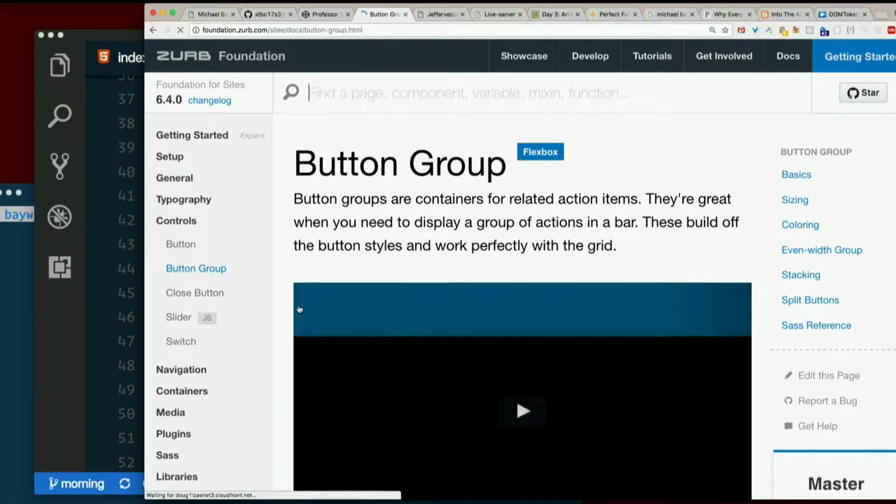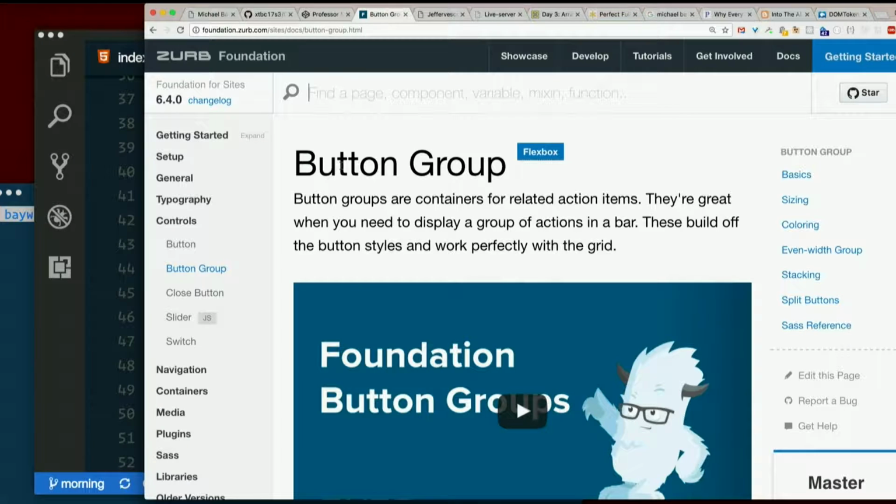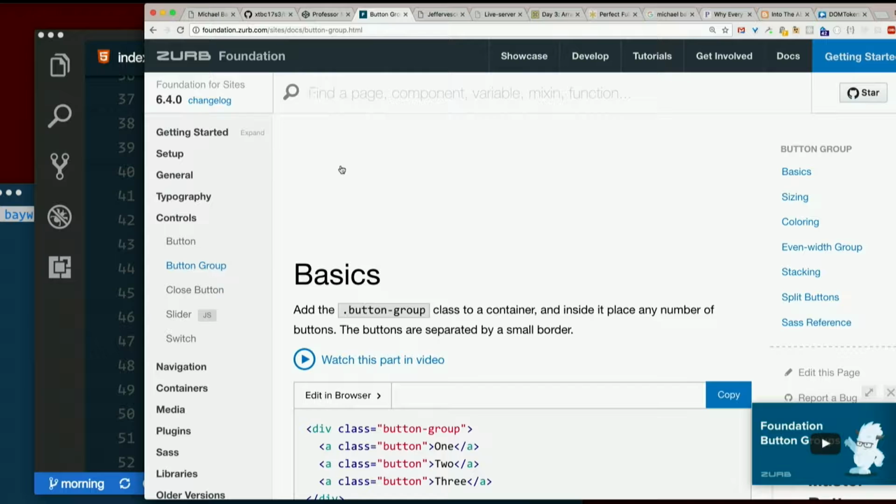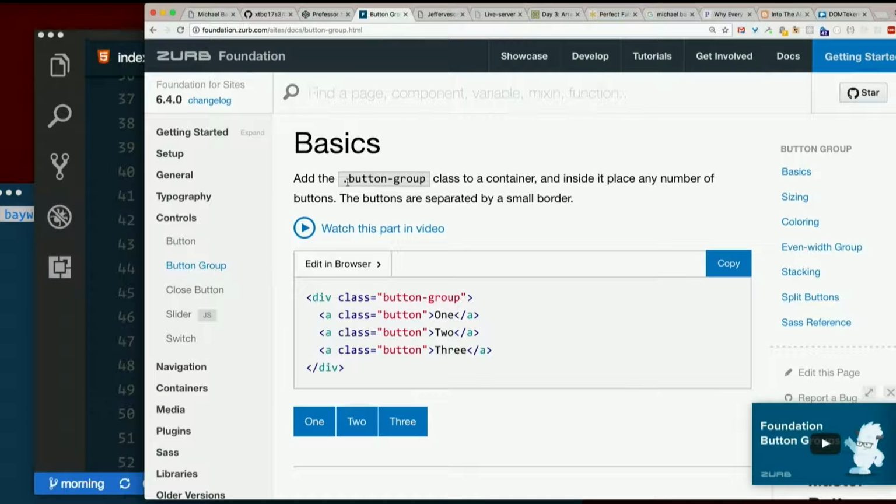Button groups are containers for related action items. They're great when you need to display a group of actions in a bar. These build off the button styles and work perfectly with the grid. Yay, I like things that work perfectly. Add the button group class to a container, and inside it, place any number of buttons. Okay. Class button group inside a bunch of buttons.